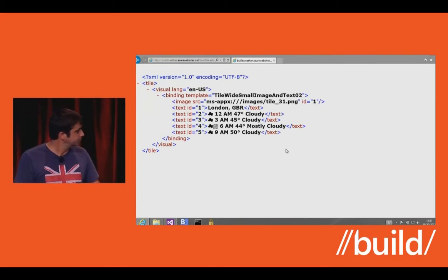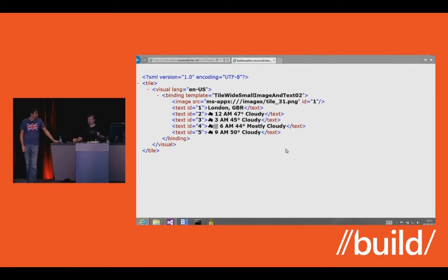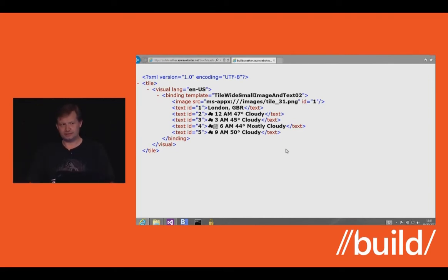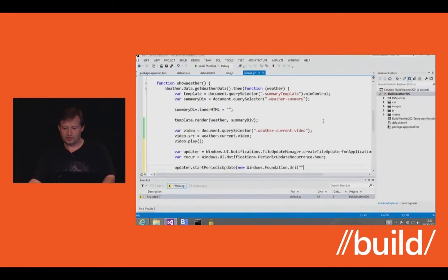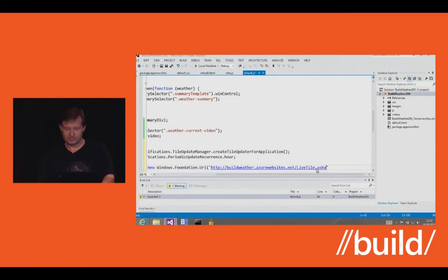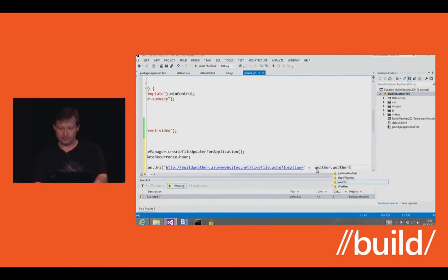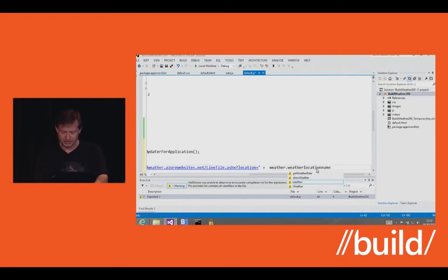Great. So the URL that I'm going to ask Windows to pull on periodically for me is going to return an XML document that looks a lot like this one. This is actually the one that's coming from the default tile service right now. And it's very, very simple. It's got an image reference, which is obviously a picture of one of the cloud formations, and then a small amount of text just to give us a little bit more information. So this is the URL that I'm going to paste into the code to say I want you to pull on this live tile. The API also supports a location argument, so that I can add on the weather location name from the data that I bound.